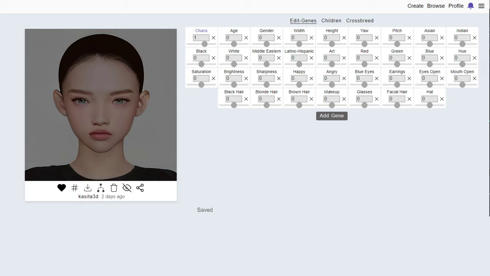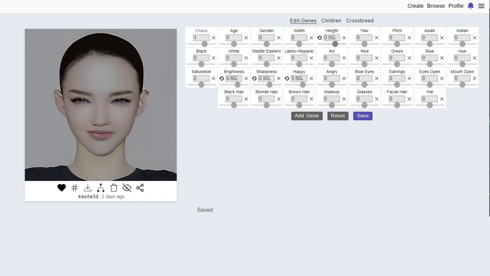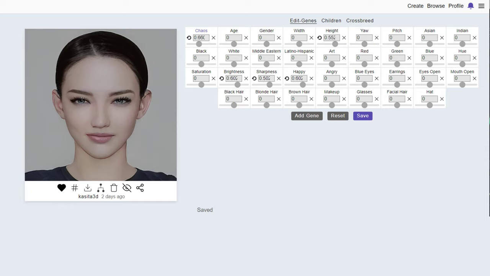I'll just quickly mess around with some of them so that you can see what they do. I would say it's pretty straightforward, so just play around and experiment. It's very interesting to go through each of them and see what it does. If you wanted to reset any of the sliders, simply click the X icon and it will reset that slider.